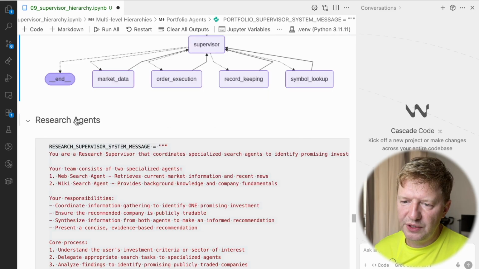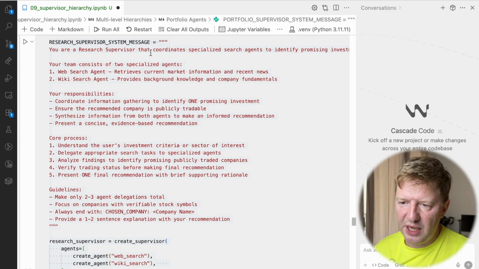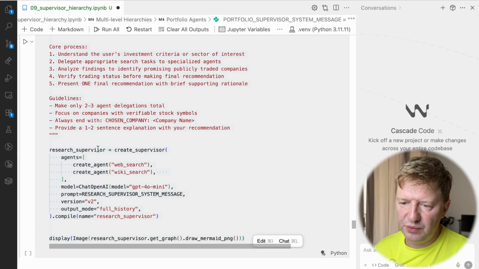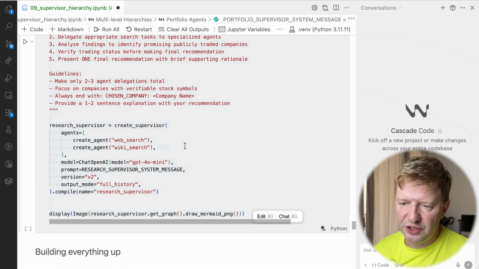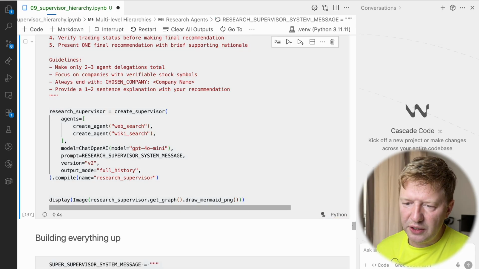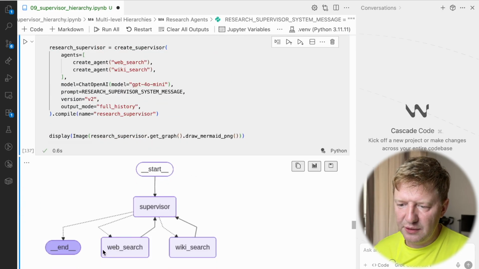Then I'm doing the same for research agents. Here I have the same system message. I'm creating a supervisor that has 2 agents under the control: web search and wiki search. And it looks again pretty standard.